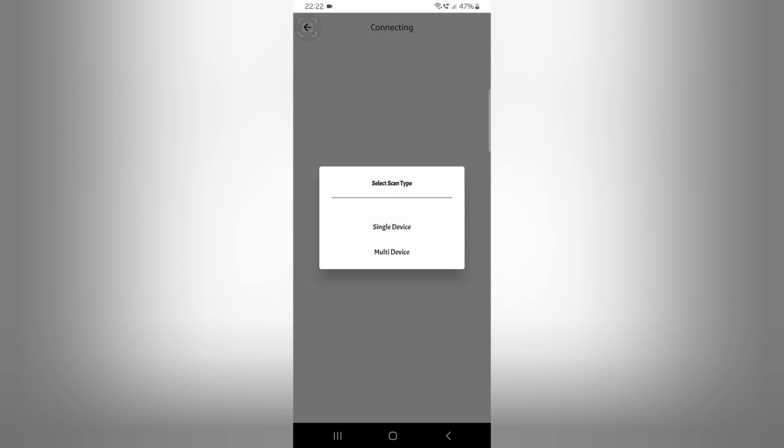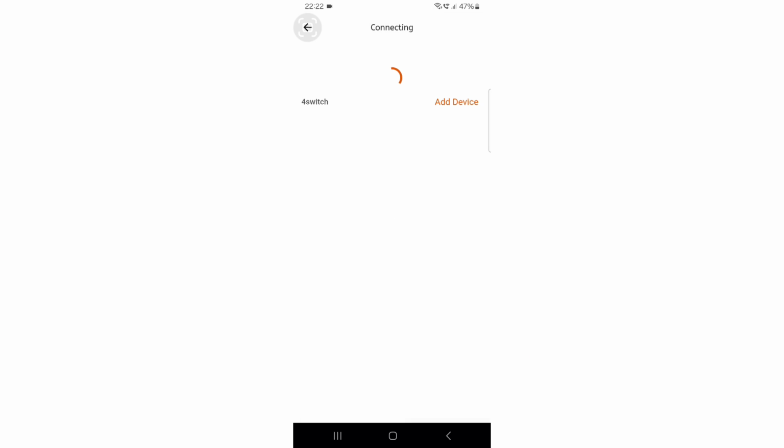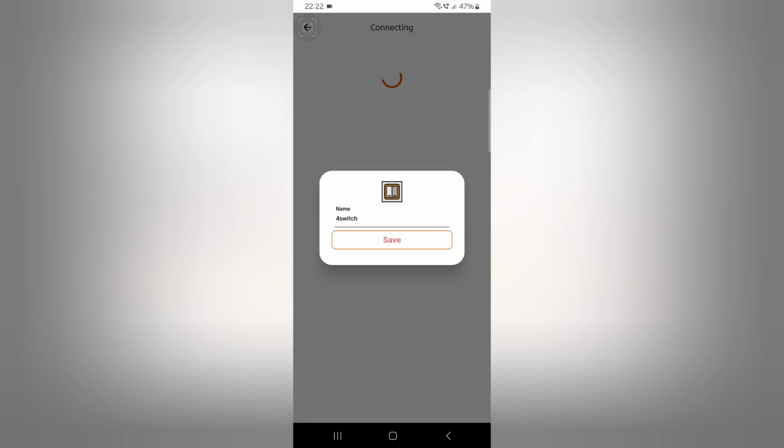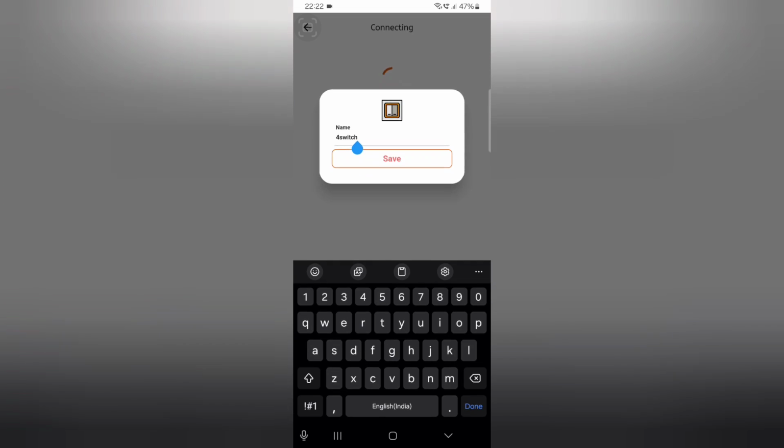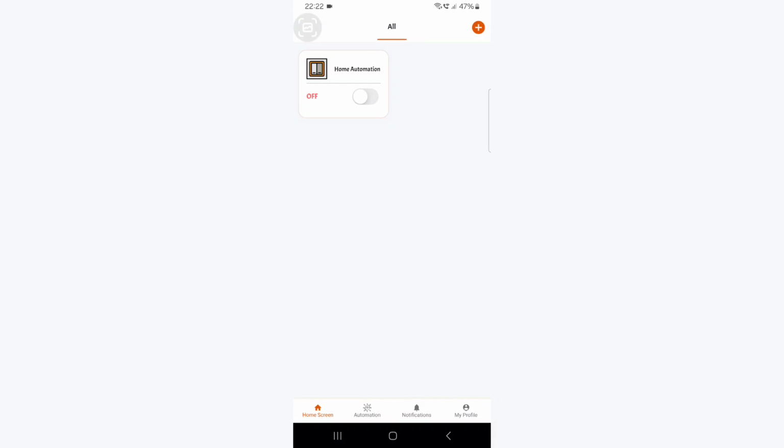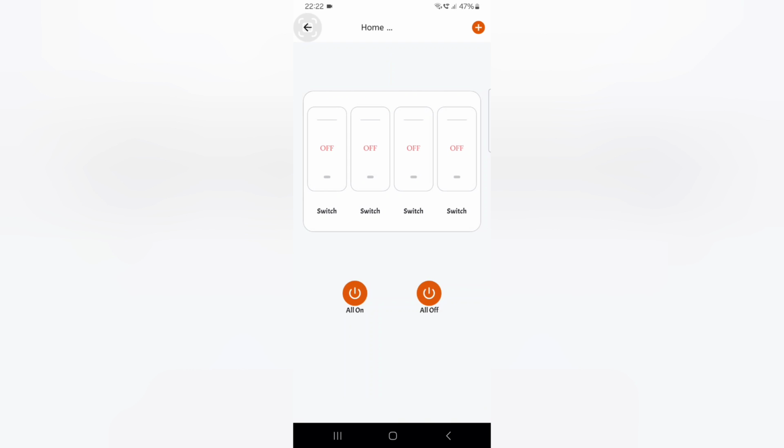Here select single device. Here we can see the 4 switches displayed. Click add device. If you want, here we can rename the widget name, home automation, and click the save button. Now here you can see the widget. Click on that and here we can see the 4 buttons. Now the setup is completed and now we can check the output.